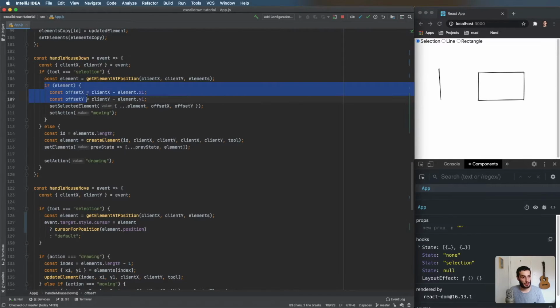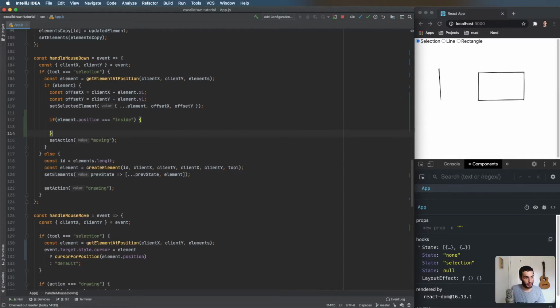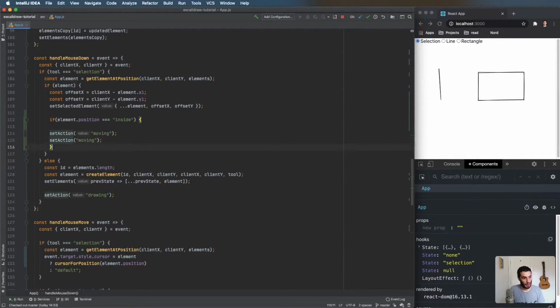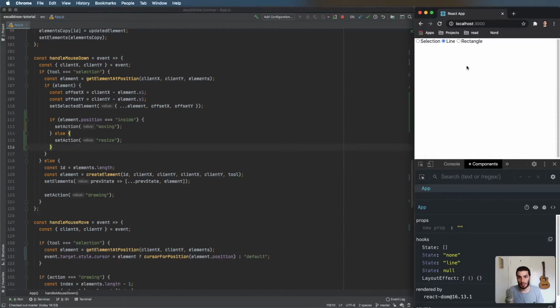yeah, so we've got our element here, and you can see here that if there's an element, then we're just setting it to moving, but that's not what we want. We want to say, hey, if element position is inside, then yeah, okay, we're moving. That's what we had before. Else, we're going to do resize. And that's all we need to do here, right? So all this has done is basically said, hey, if we're moving, fine, continue as normal. But if it's not inside, so right now it would be returning top left, then don't do anything. So you can see here, I'm clicking, it's not doing anything.